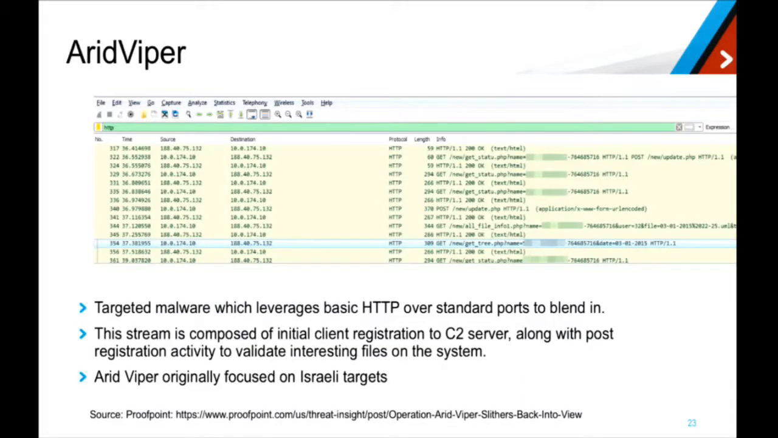Now, Air Viper, this was one we did some research on at Proofpoint. This is obviously a targeted APT attack against parties in the Middle East, we'll say, Israeli, and basically, it was just leveraging simple HTTP. So even though this is a sophisticated targeted attack, you can see that sometimes it's easier to blend in and remain kind of obscured, if you will, than to go completely out of your way to essentially evade detection.